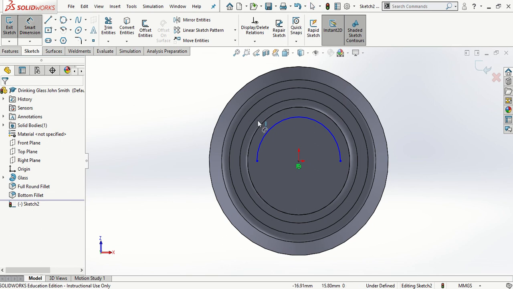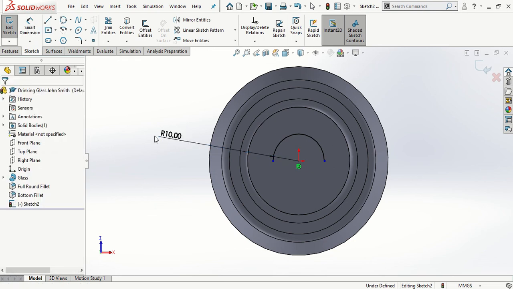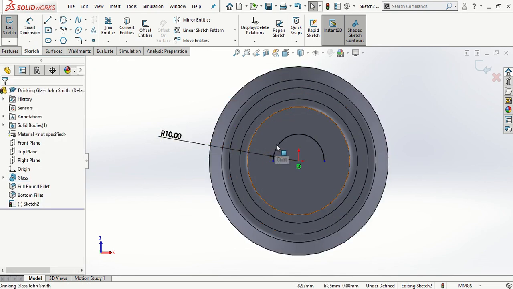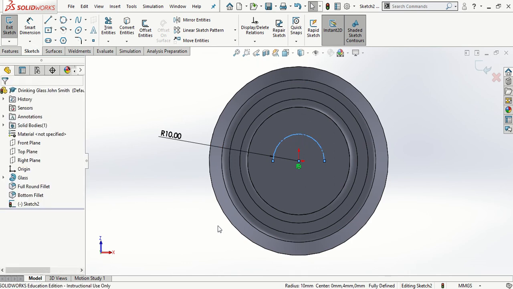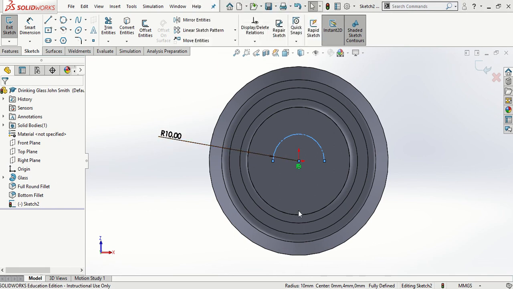So I'm going to smart dimension that to 10 mil. And I'm also going to click on it once. Sorry, go again. Click on it once, and change it to for construction over here so it doesn't affect us later on. Okay, so next I'm going to use this to add some text to it.